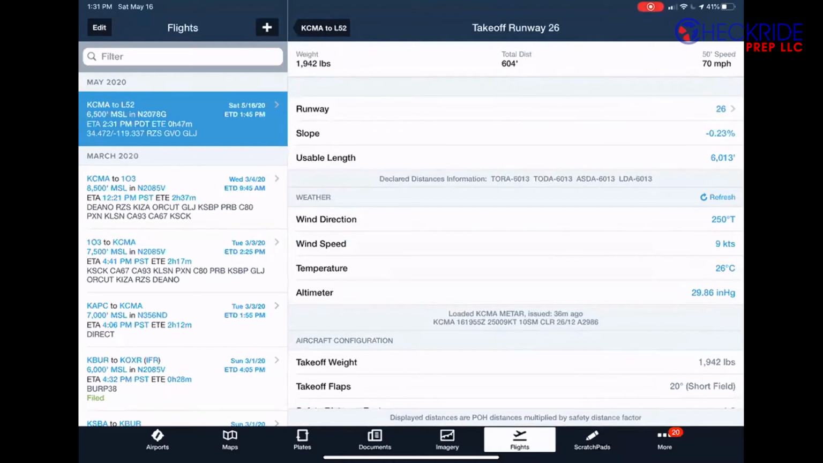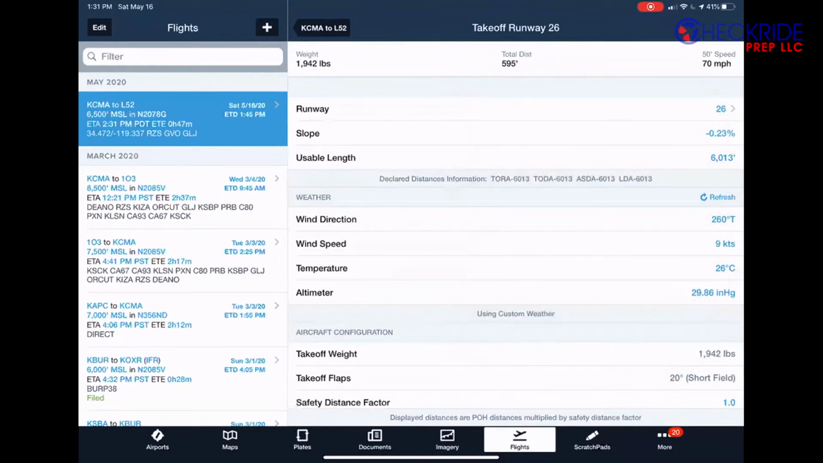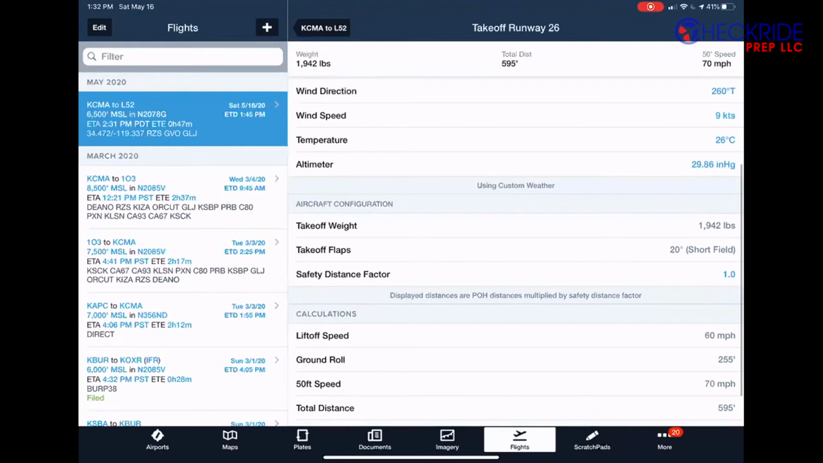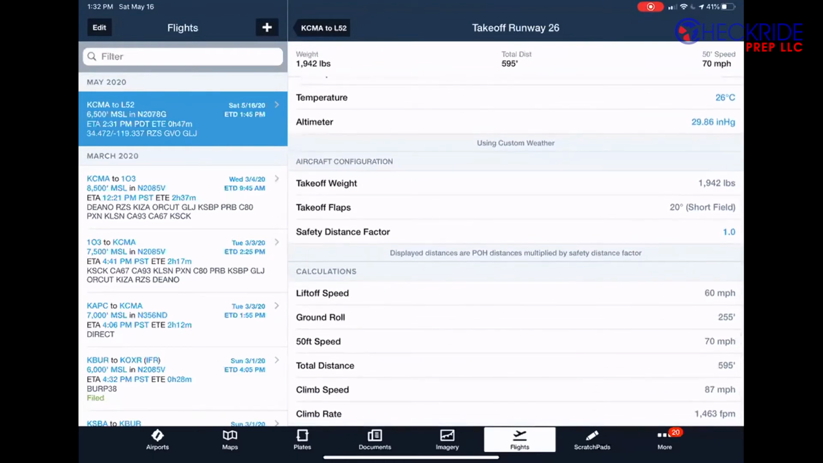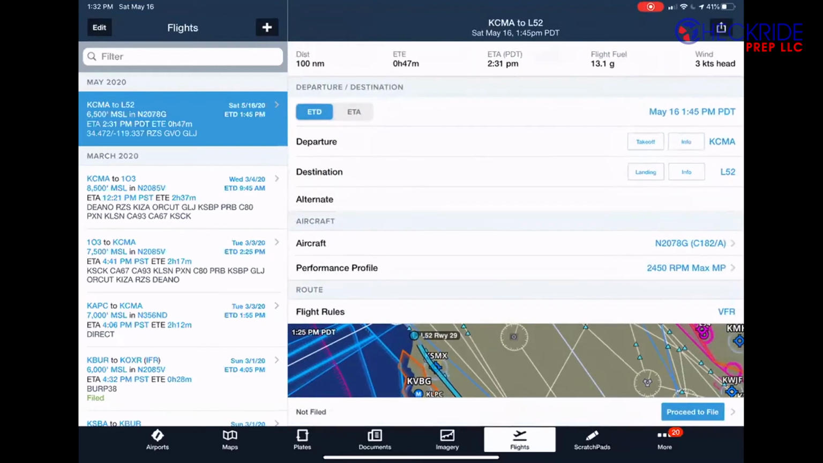Say for example we grab the ATIS and the winds are actually 260, then we can switch that up, and at that point it's going to recalculate these numbers and figure out what we need to take off. Again, we can go in here and configure things, but it'll give us our liftoff speed. In the Cessna, it's 60 miles an hour. It's going to tell us we'll be on the ground 255 feet, but we'll be airborne at 595 feet, and that'll get us about 1,500 feet a minute if we're climbing at 87 miles per hour. This is another super useful feature.